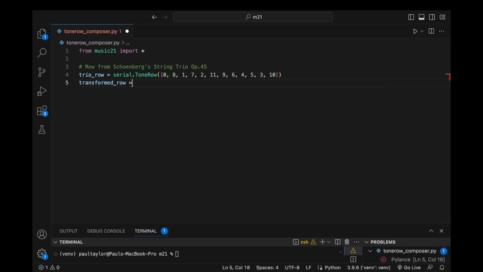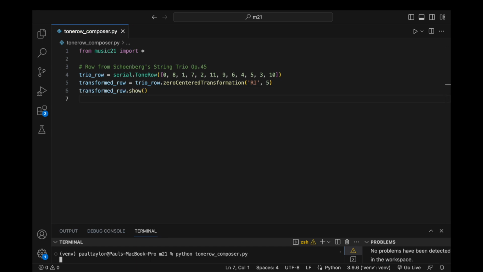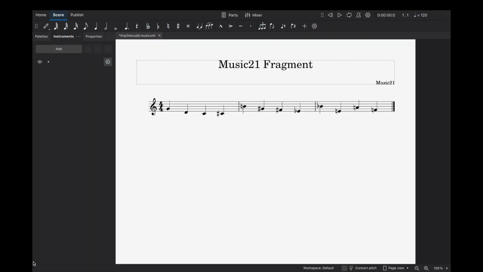In Music21, we can invoke the zero-centered transformation method to create versions of a row derived by such operations. The method accepts a string parameter that specifies the desired transformation type, represented as P for prime, I for inversion, R for retrograde, or RI for retrograde inversion. Additionally, the method expects an integer parameter representing a pitch class, which serves as the basis for the transposition. Abiding by the zero-centered convention in 12-tone theory, the prime and inversion transformations begin on the specified pitch class, while the retrograde and retrograde inversion transformations will end on the specified pitch class.